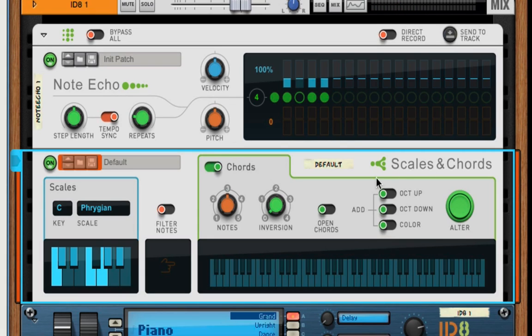So I just wanted to show you that you can put the scales and chords underneath the note echo and have it play into the note echo, and you'll get the note echo chord progressions taking in the scales and chords player. So it's pretty cool.